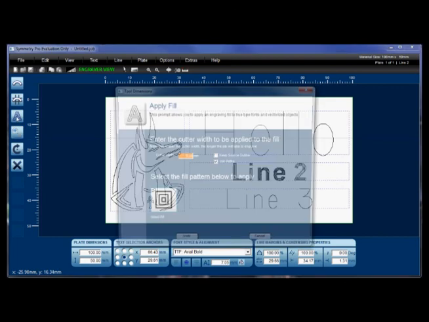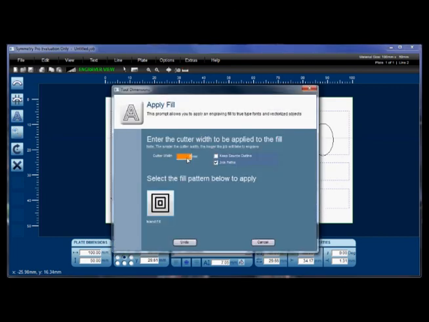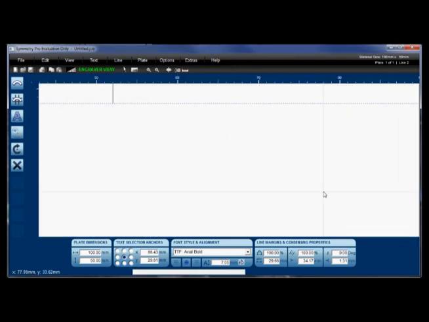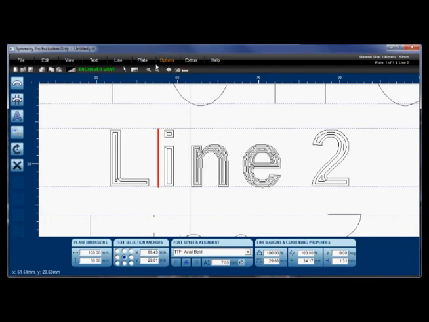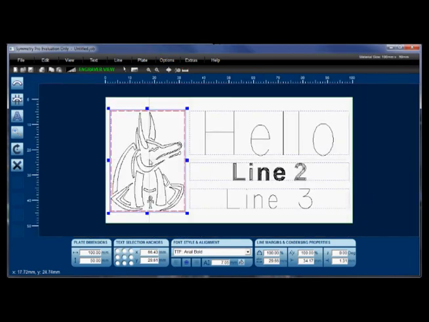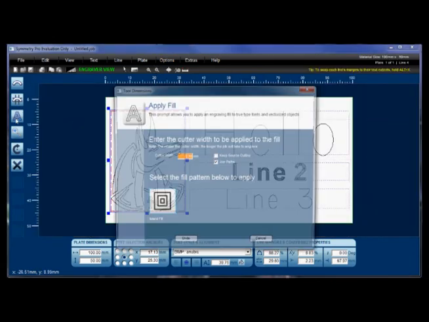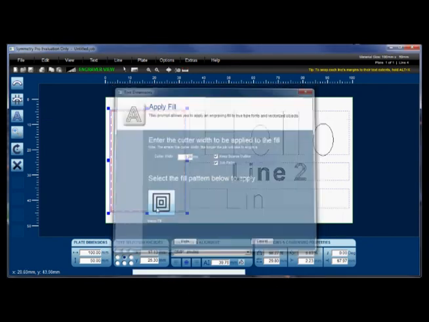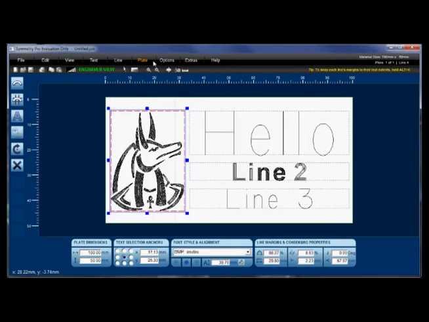Now technically it is saying that the cutter will make it, but let's just make sure it does. That's a bit better. And the same thing can be applied to an image as well. So click on it. Let's give it a 0.2. Option to keep the outermost contour. Apply. Now you can tell that will engrave really nice.